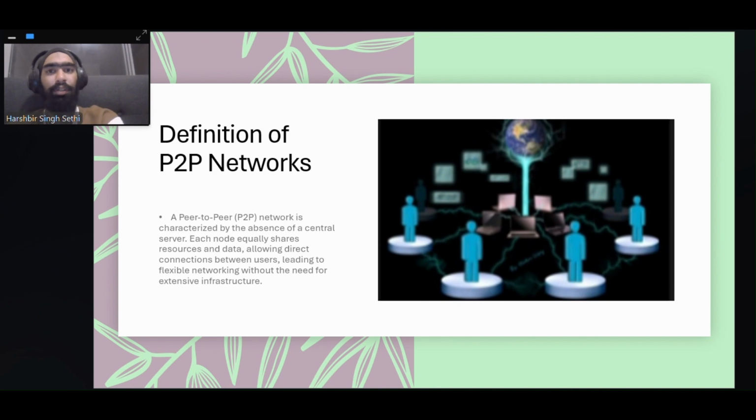First, let's define what a P2P network is. In a P2P setup, or a peer-to-peer setup, there is no central server controlling everything. Instead, each device, called a node, can act as both a client and a server. So all devices can connect directly with each other to share files, resources, or even messages. This design makes P2P networks more flexible and cost effective for smaller teams or projects where a full server isn't needed. For example, popular applications like BitTorrent use P2P technology to share files across users.